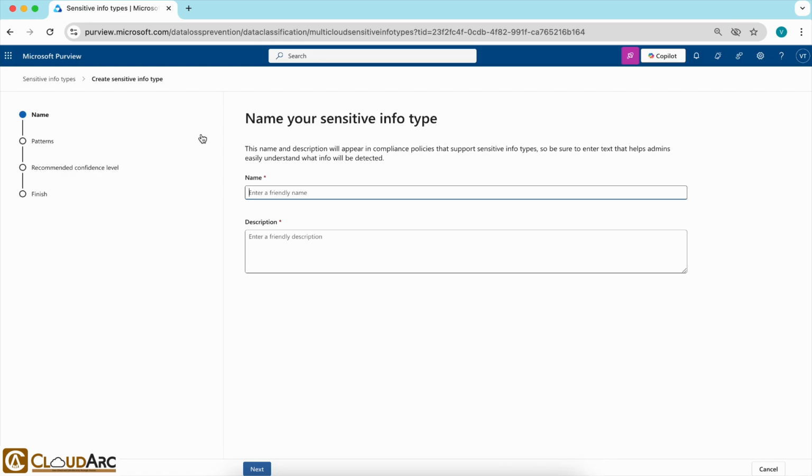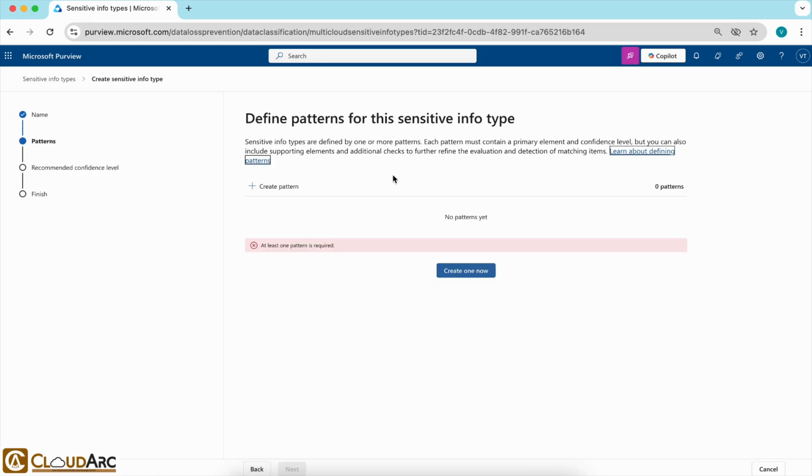So here, for example, I'll simply take the identifier as credit card number. I'll call it India credit card, and the description I'll provide as credit card identifier. Okay, so we'll quickly move on.